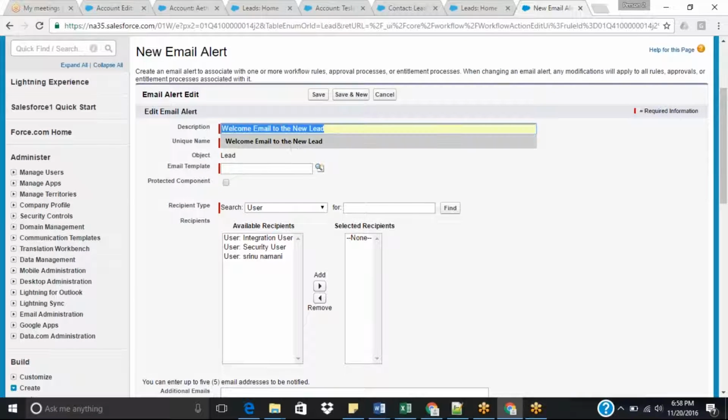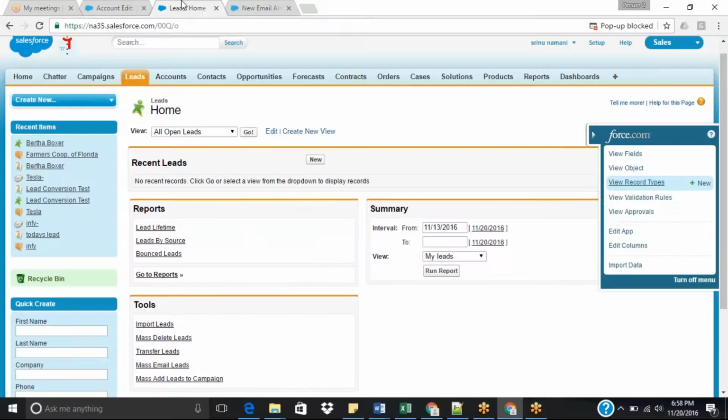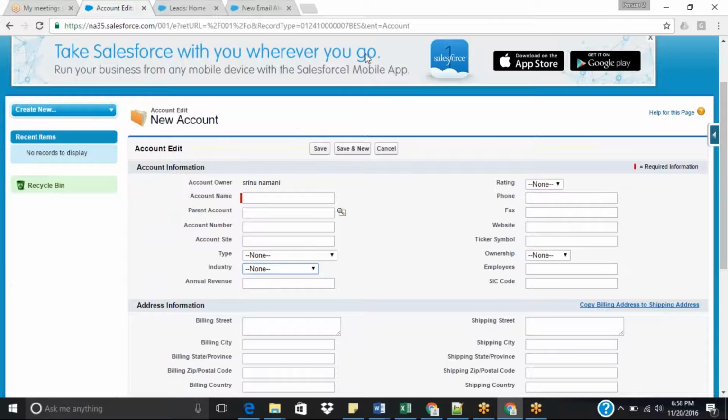So give the same name, welcome email. Email template. We have different templates already. There are some standard email templates already available. If you don't want to use them, you can define your own email template. Let me show you what standard email templates we have.